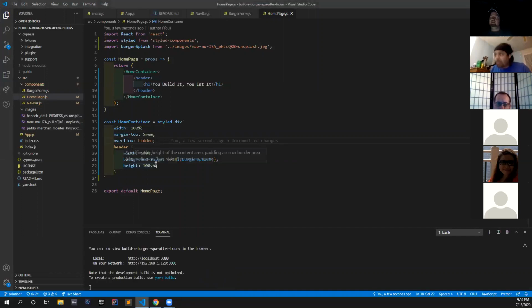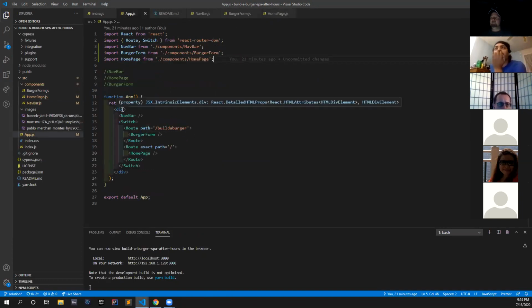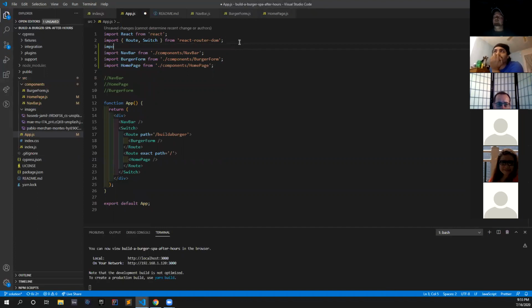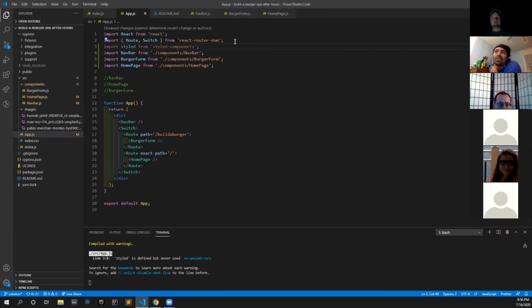I don't want to spend too much time troubleshooting this. Okay, so that's width 100. So what is above that? That's going to be this div right here. So that means this div is not taking up 100%, which means we are going to have to style it. Import styled from styled components. What a duct tape solution would be: make the background black, so that way it kind of matches the image.